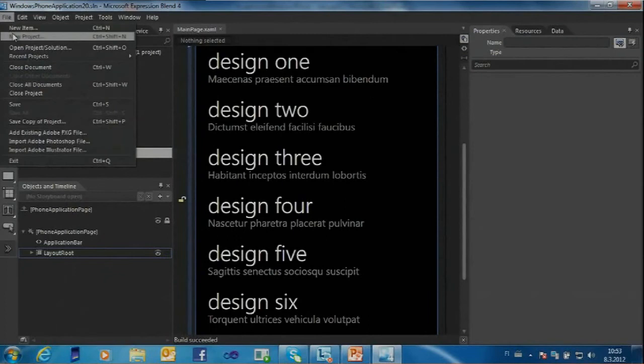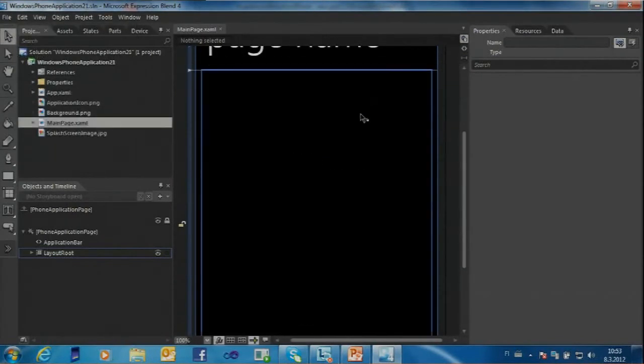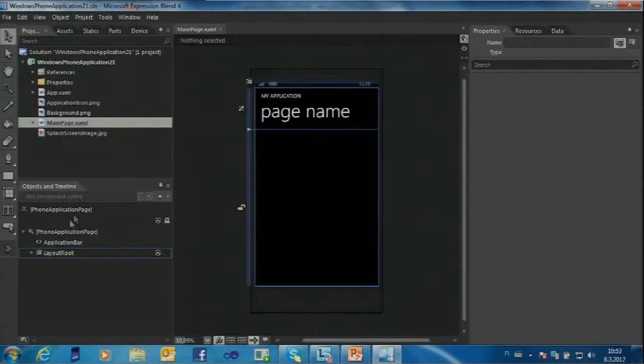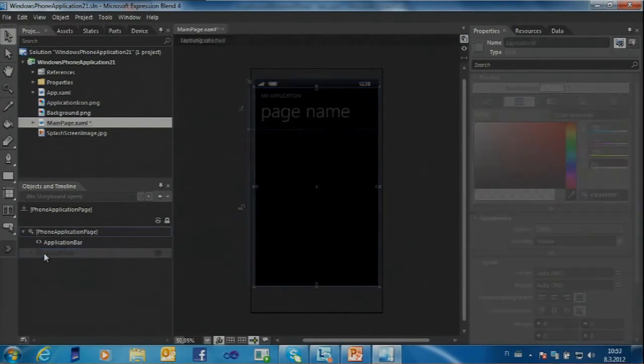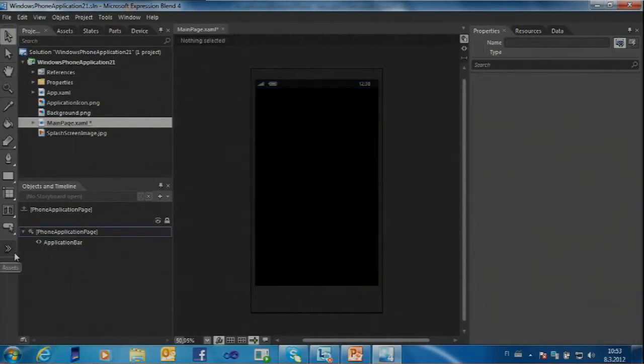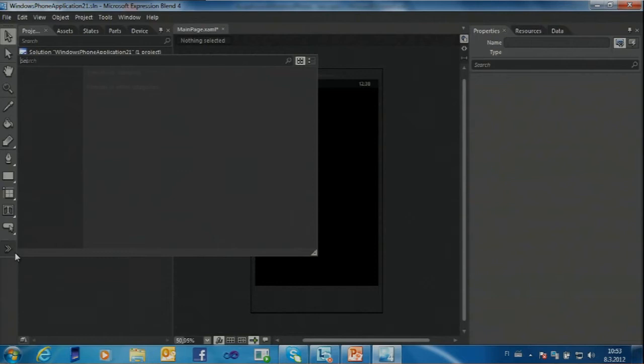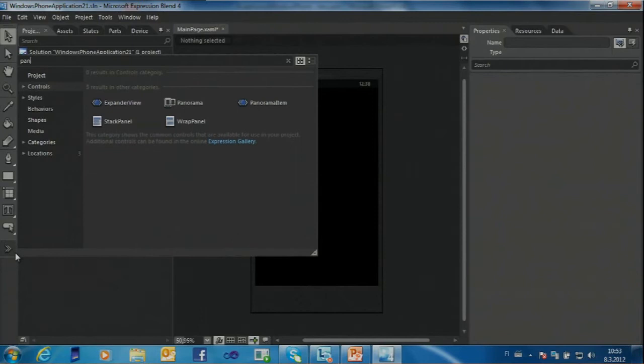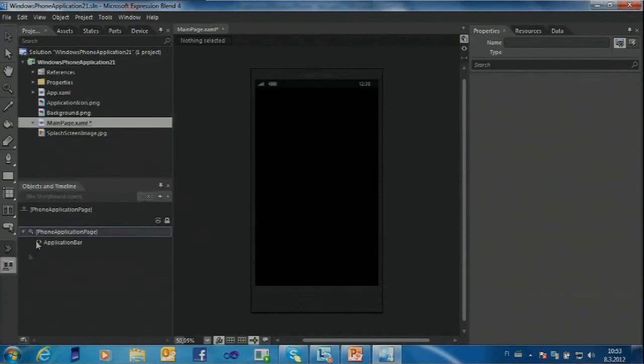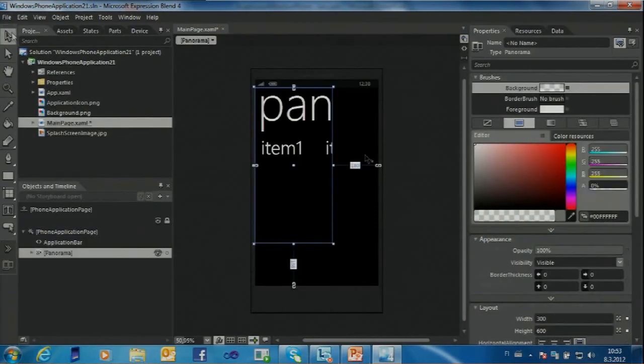Right. So let's just create a new Windows Phone application. What I'm going to do is I'm just going to remove everything so we truly get a blank project. And I'm going to start off by using a panorama because it's something that we quite often use in different projects. So adding that panorama, we're just going to double click on that and we get a panorama.